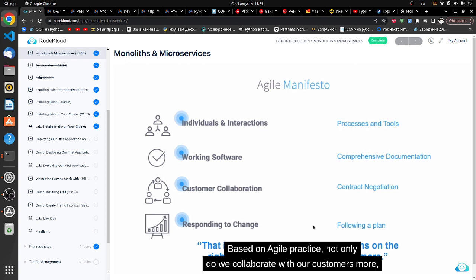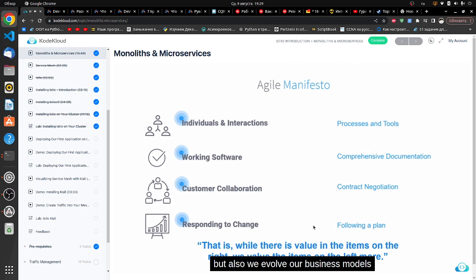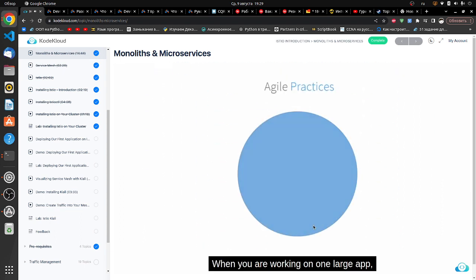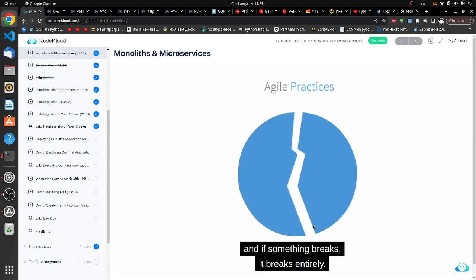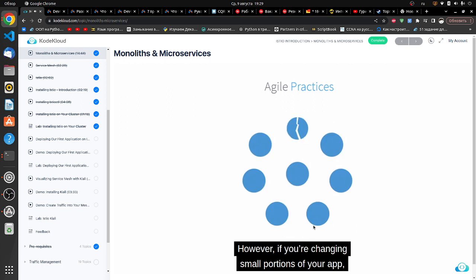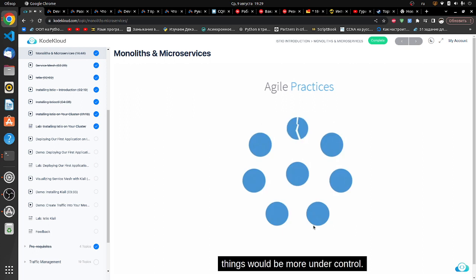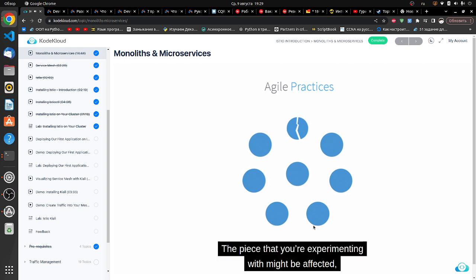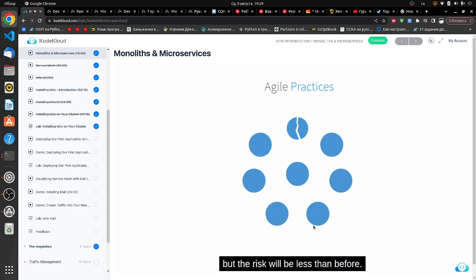Based on Agile practice, not only do we collaborate with our customers more, but also we evolve our business models and software based on true experimentation. When you are working on one large app, and if something breaks, it breaks entirely. However, if you're changing small portions of your app, things would be more under control. The piece that you're experimenting with might be affected, but the risk will be less than before.